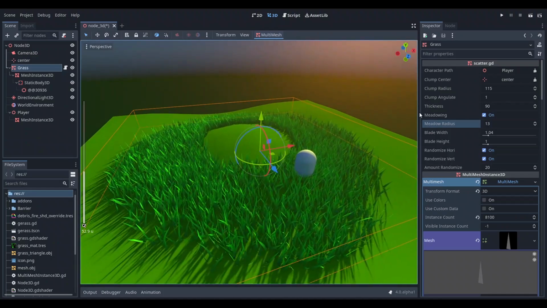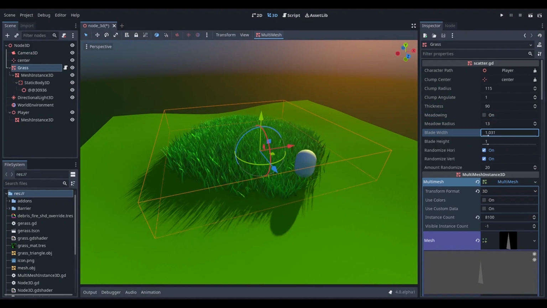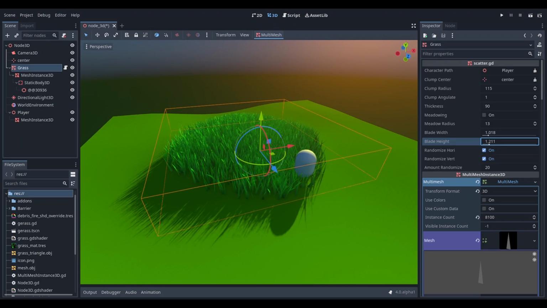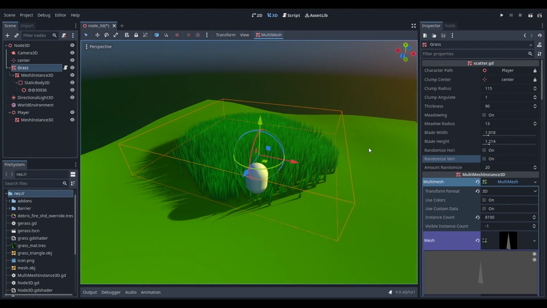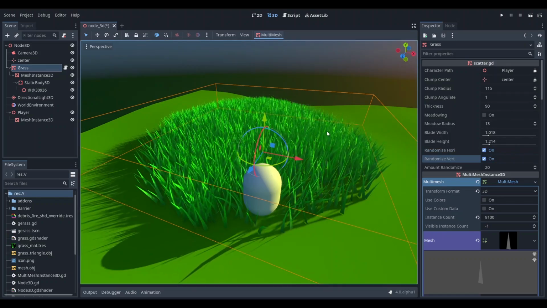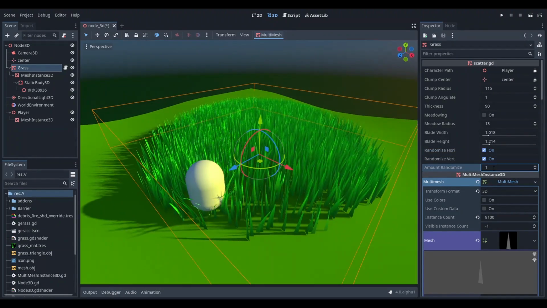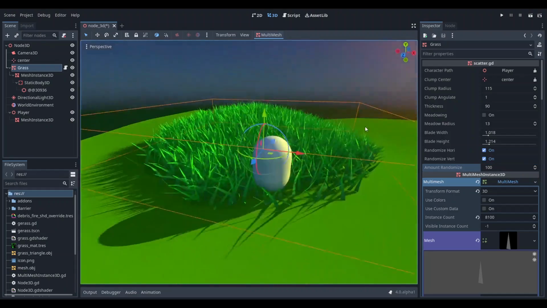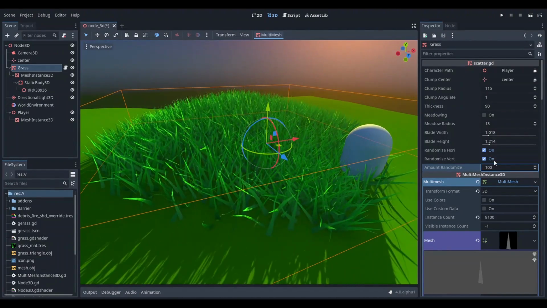You can control the width and height of the blades, of course. The position and rotation of each blade is randomized by default. You can switch it off if you have a use case for it. Otherwise, keep it on, and here is the aggregated amount of randomization. So if you bump it up to the max, it will kind of look like seaweed, very disheveled. But for wild grass, 40 to 50 is usually the sweet spot.